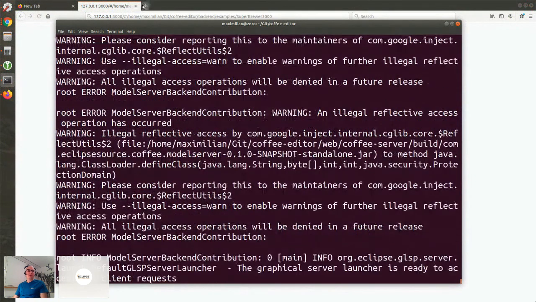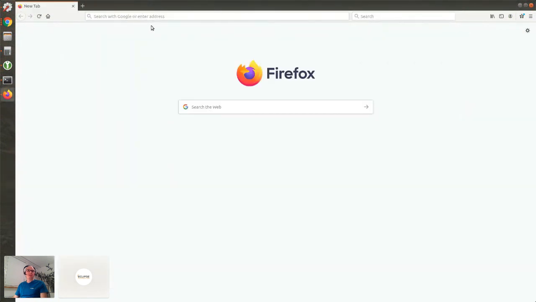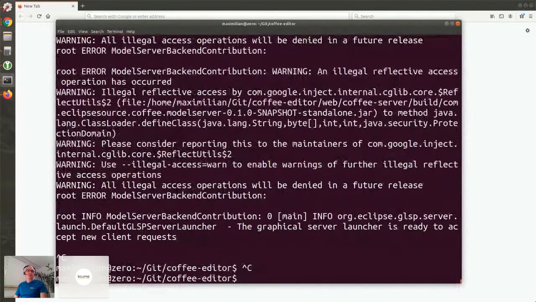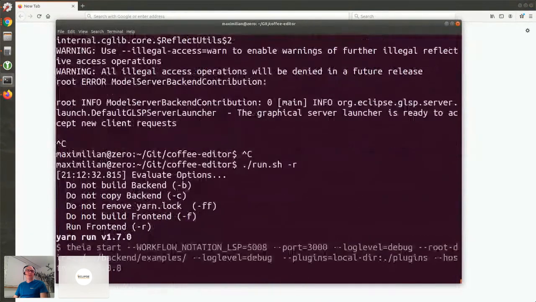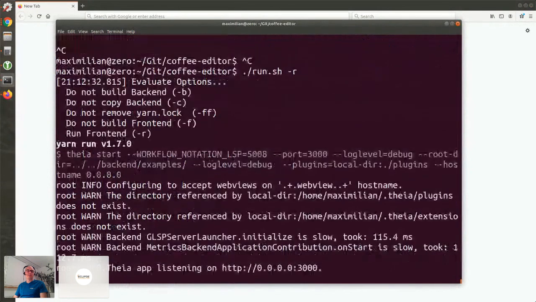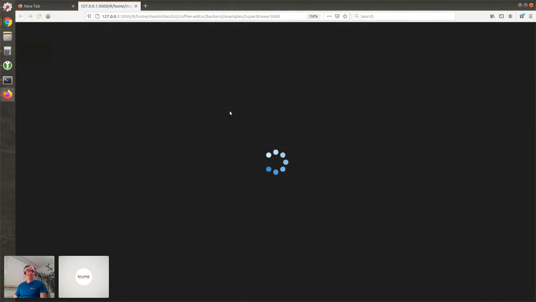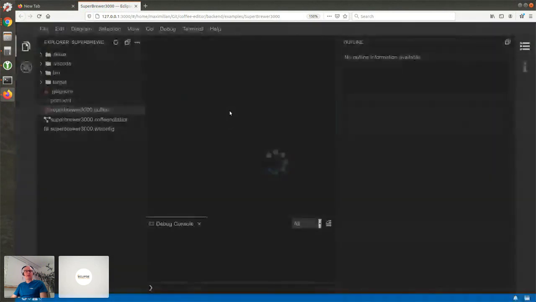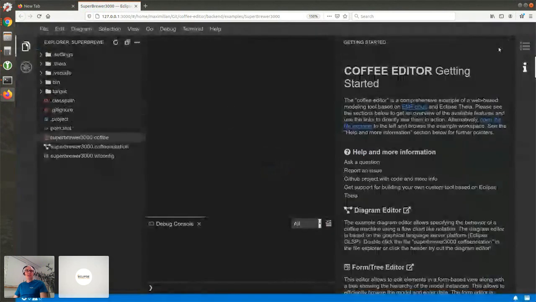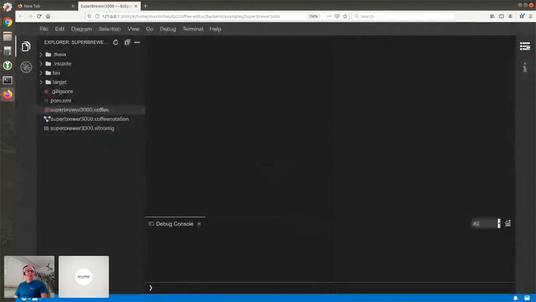Let me just restart that for a second. Probably I didn't kill it off properly when I tried it last time. So what that does now, it launches Theia. Theia has a couple of processes that run on a node server, and it will provide me with this front end. So everything we see now is basically Theia, vanilla Theia.